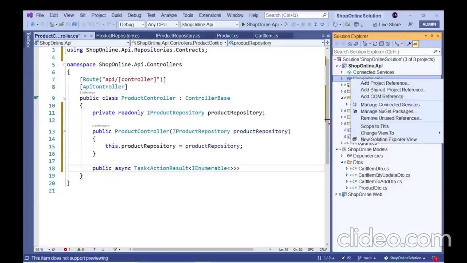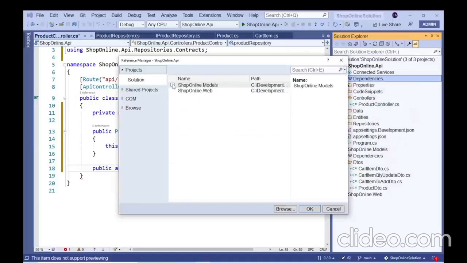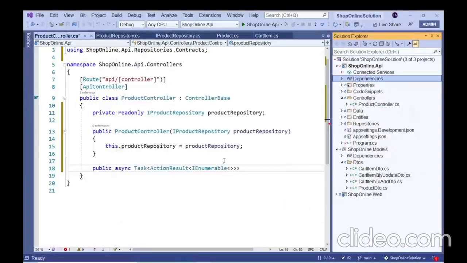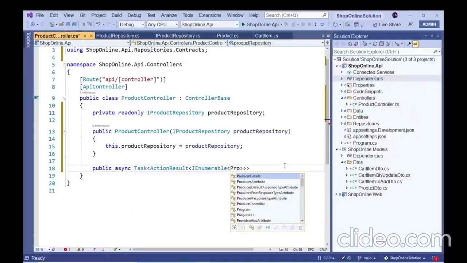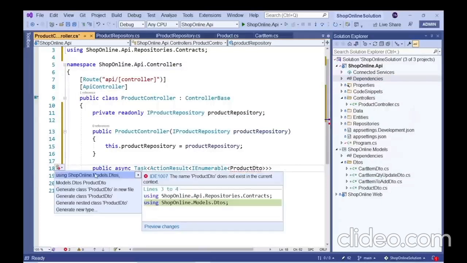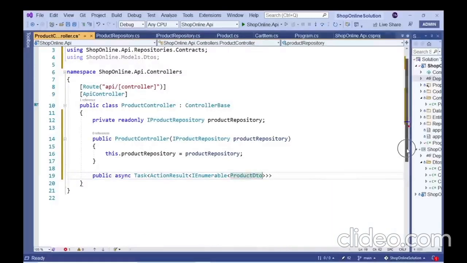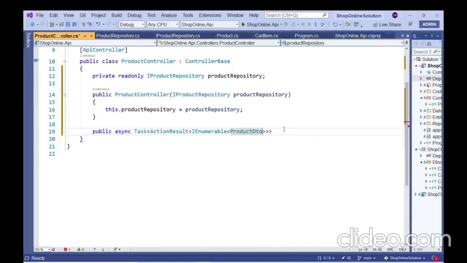So the first thing we need to do is create a project reference to the shoponline.models project, because this is where our product_DTO class resides. Then let's bring in the shoponline.models.dto's namespace. Great. Let's name our action method getItems.